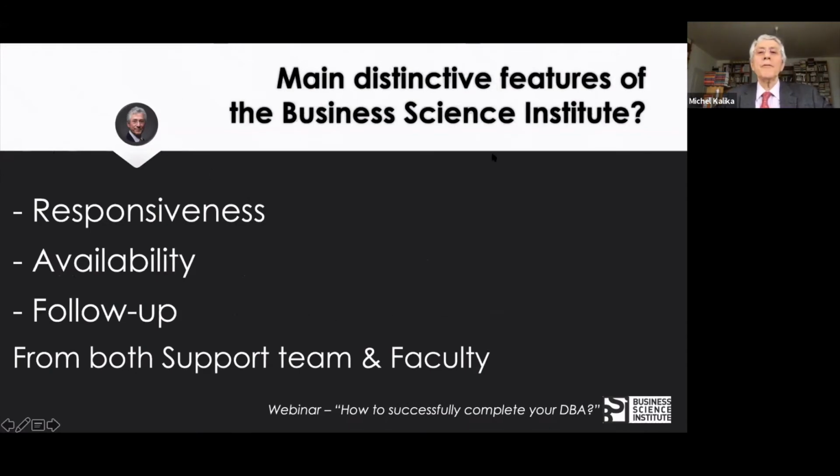What are the main distinctive features of the Business Science Institute? I will say that the main distinctive feature is responsiveness. And when we say responsiveness, we are talking about responsiveness by the support team and also responsiveness by the faculty. If it is so, it's because we built Business Science Institute with that element as a DNA. We consider that responsiveness is important for managers. You are busy, you are working, you are far from your supervisor. Your supervisor could be in the States, in Australia, in France, in the UK, never mind. In all these situations, we have to be responsive.